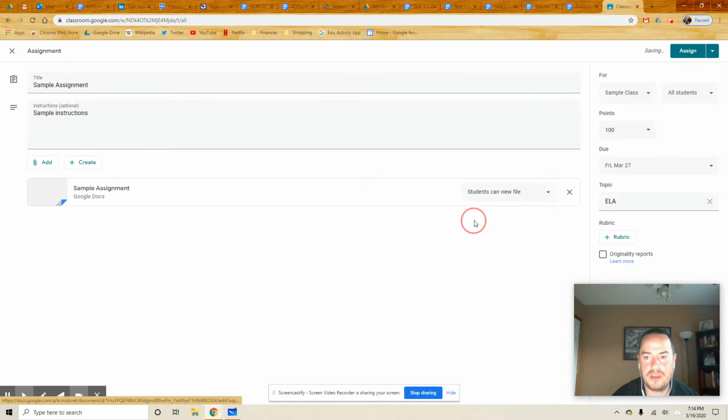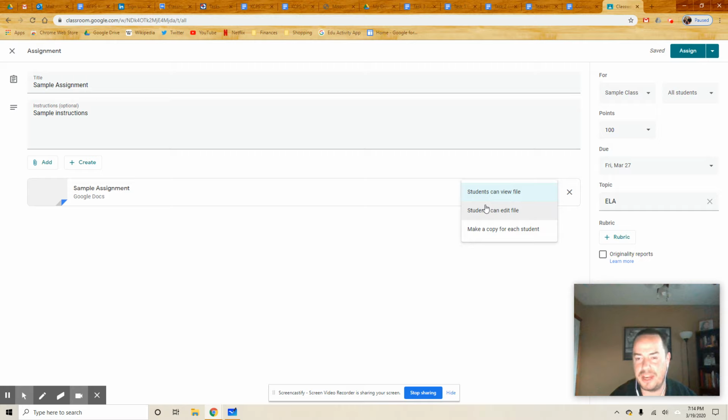Now it's in here. Last thing you want to do is change this probably from students can view file to something else. Students can view means they can see it, but they can't do anything with it. They can't type on it or anything. Next one down, students can edit means every single student in class is going to edit that one assignment. So probably don't want that option either. Generally, as a teacher, you're going to want this last one, make a copy for each student. That makes it to where if you have 25 kids in class, all 25 kids end up with their own version of that assignment that they can type into and turn back in to you.